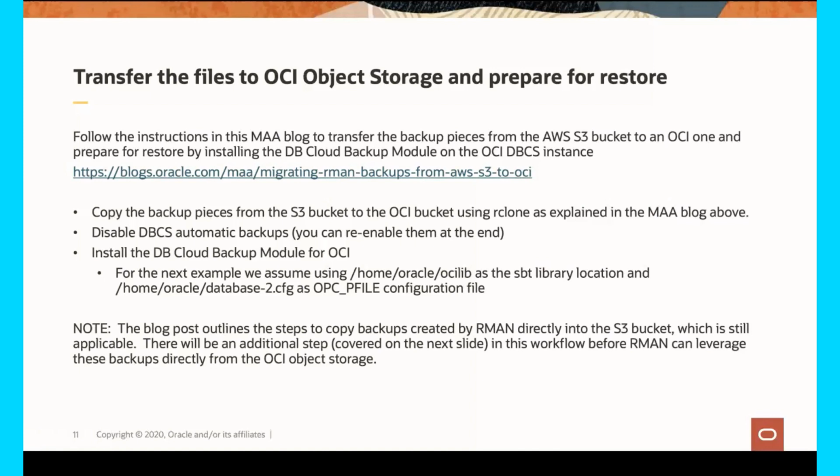Great. It's easier at that point because obviously all you have to do is copy that backup to OCI. You will go straight into the use case of this blog post. You have an RMAN backup in S3 that was taken directly by RMAN right into the bucket using the Oracle Secure Backup Cloud module. It's ready to be restored by RMAN using the database backup cloud module. The format is the same.